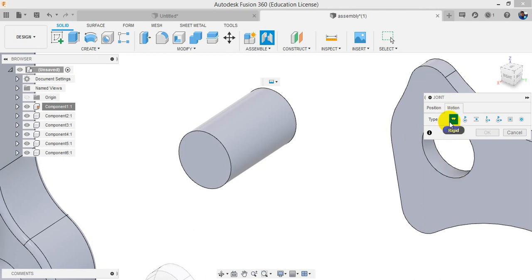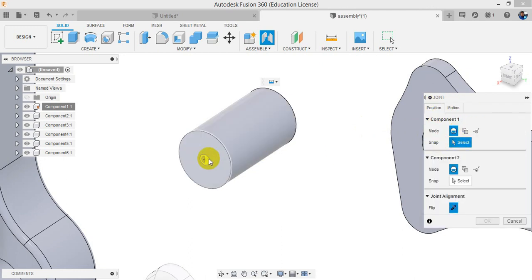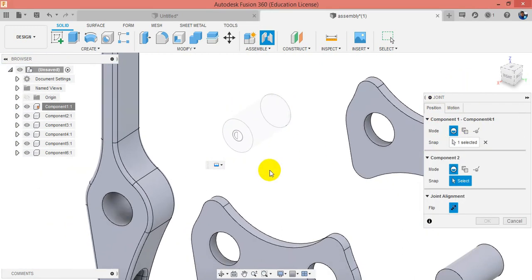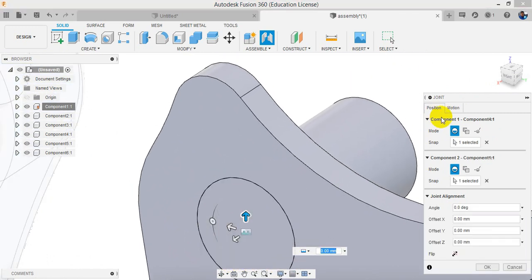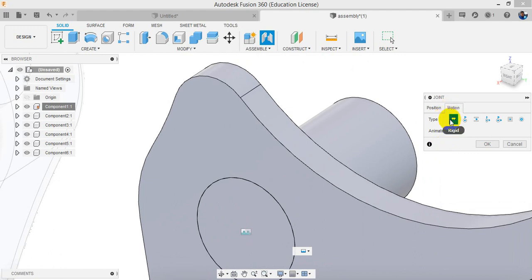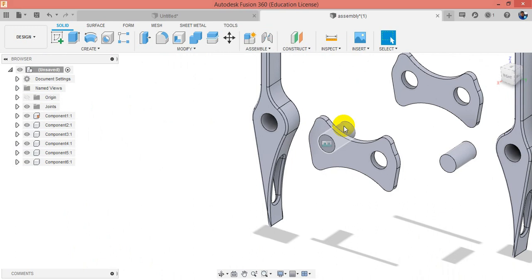So as a motion we have selected rigid. So I want this point, what I want to do, I am selecting this point to be coincident with this point, and the motion is rigid. That means they will be rigid, this won't be moving according to this face. So I'm okay with that. So this is also rigid now.